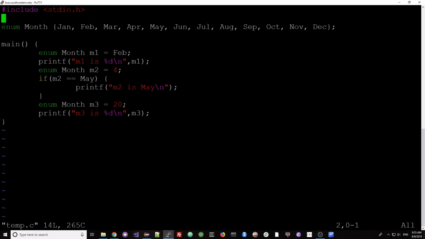C has so many unchecked type conversions. As we can see here, I can create a month and assign to it the value Feb for February, and if I print this out and show the value as an integer, it'll show us the value of 1 because we're counting 0 then 1. But I can also directly assign a value of 4 to a month variable and even a value of 20, and this is the real problem here.